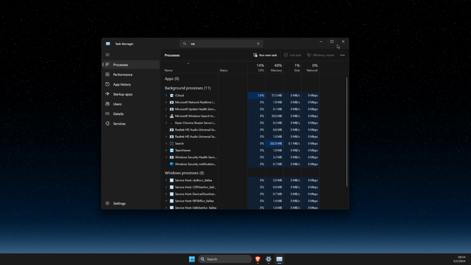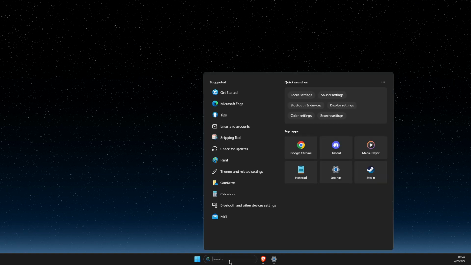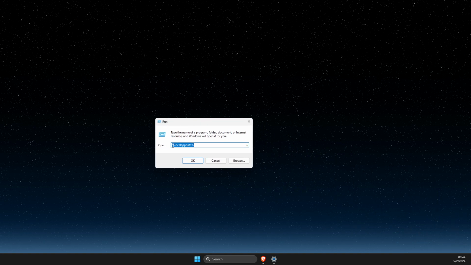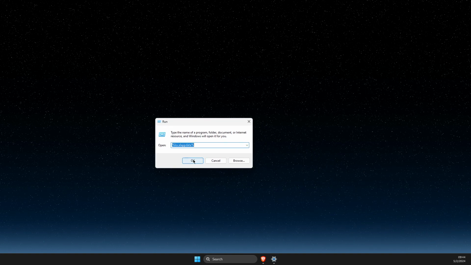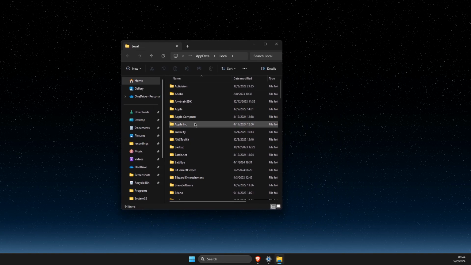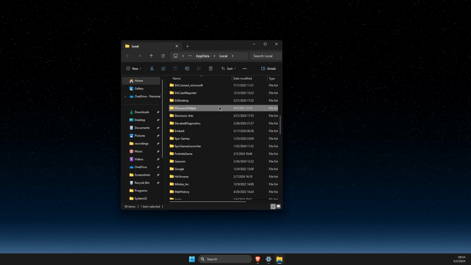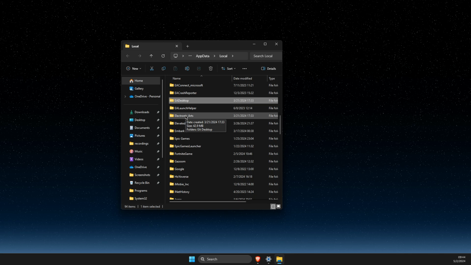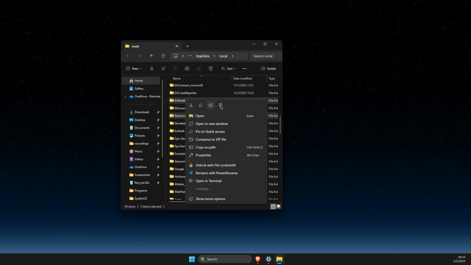And after that, you just need to go on search, and then you need to write Run. On Run, you need to write %localappdata%, and then you need to look for two folders. The first one is EA Desktop and the other is Electronic Arts. What you need to do here is to delete these two folders.